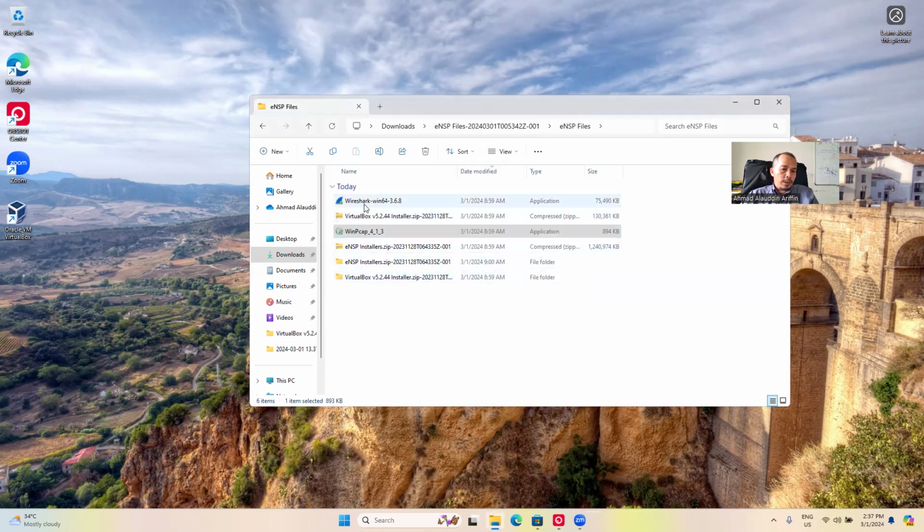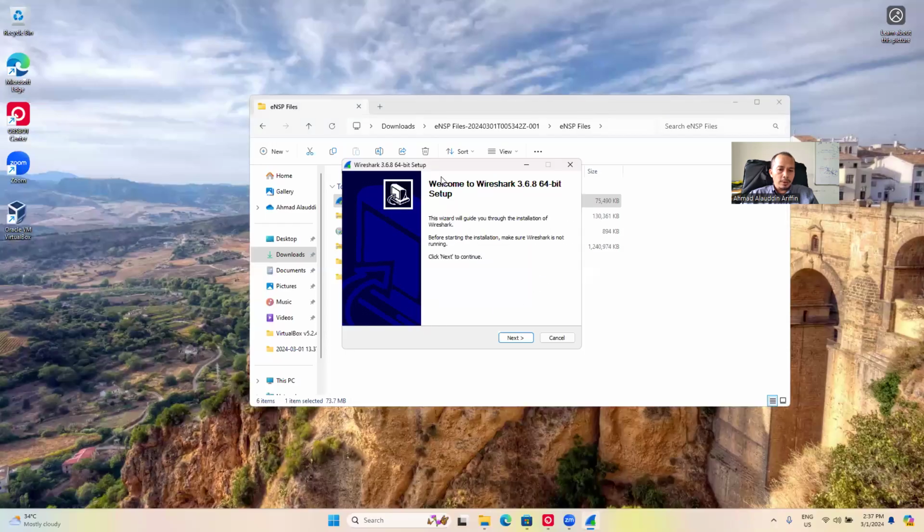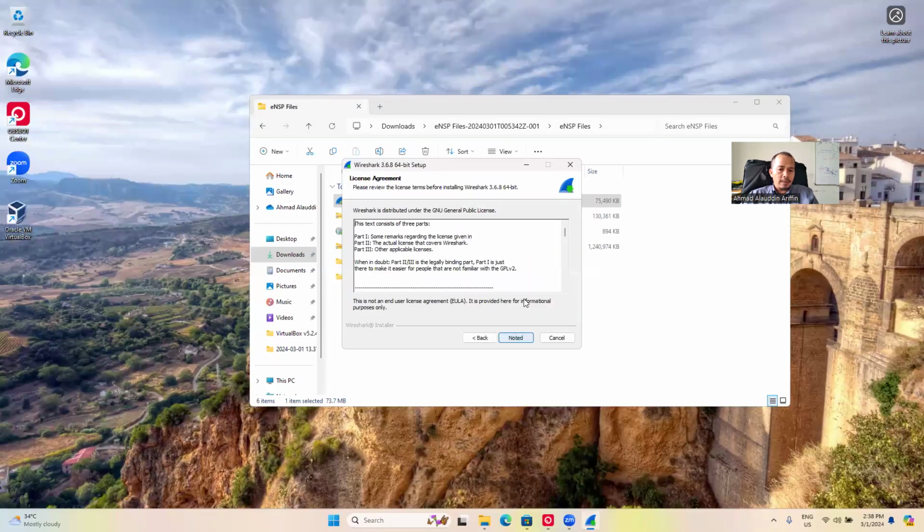After that, we have to install the Wireshark 3.6.8. Double click on the installation file. Then it will be popping up the UAC pop-up window again. Then click yes on the pop-up window, and it will be showing up this installation window. Click next again. Click noted over here. It means that you have agreed on the license agreement there.